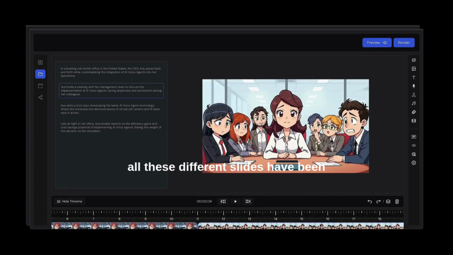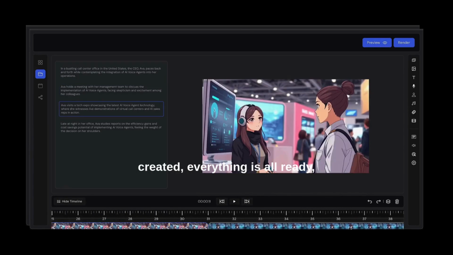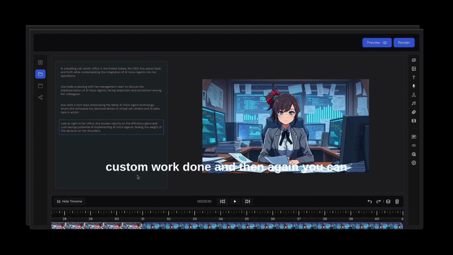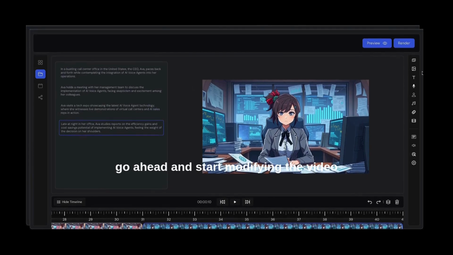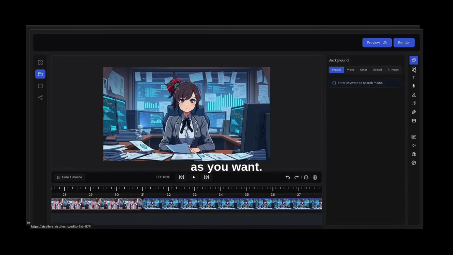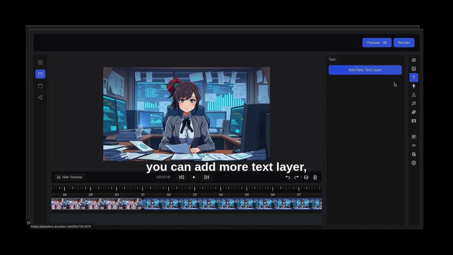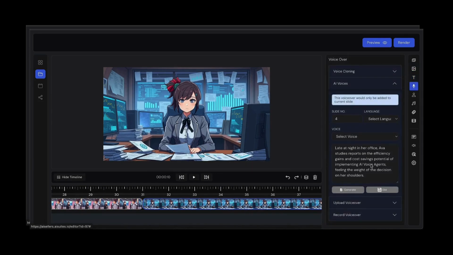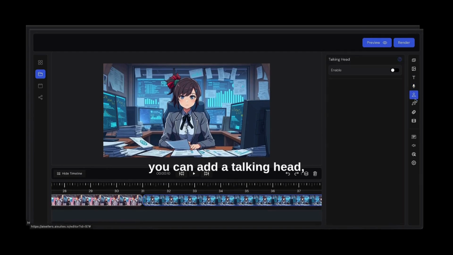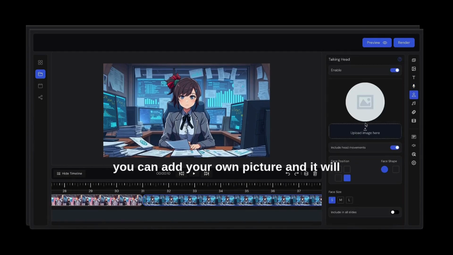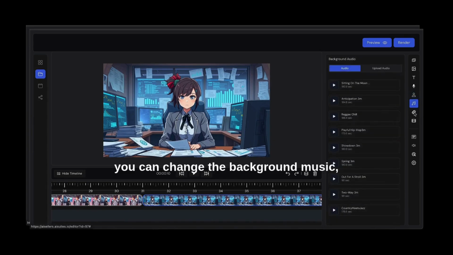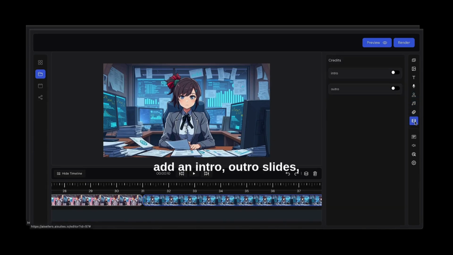And you can see there are all these different slides that have been created. Everything is already all AI generated, custom work done. And then again, you can go ahead and start modifying the video as you want. You can add more backgrounds, you can add more images, all AI generated. You can add more text layers, you can add narration, you can change the voice. You can add a talking head, you can add your own picture, and it will be added over here as an animated talking head. You can change the background music, animations, add an intro, outro slides.